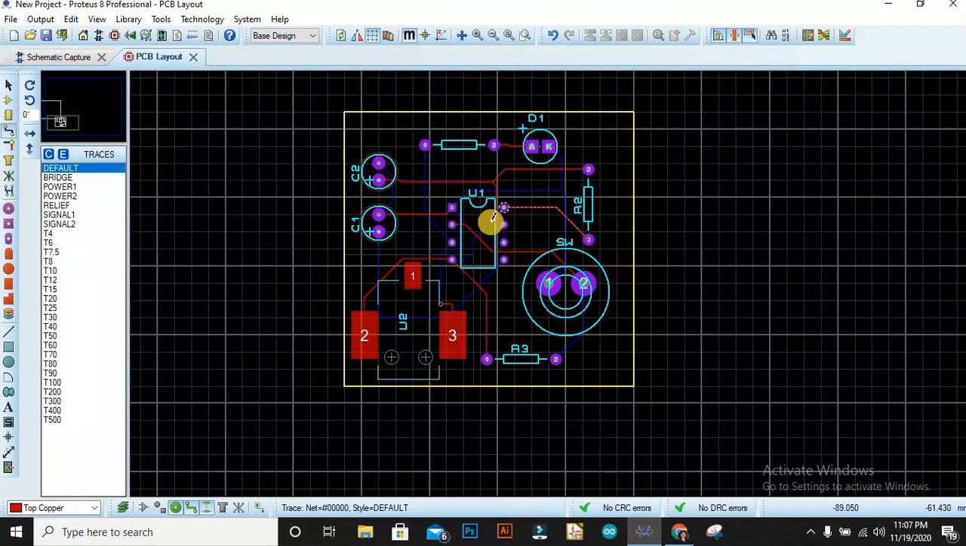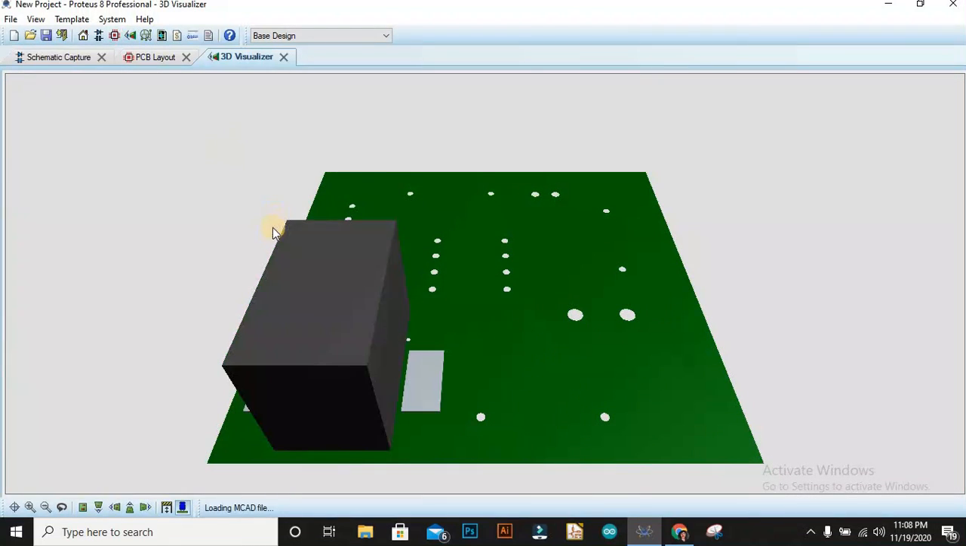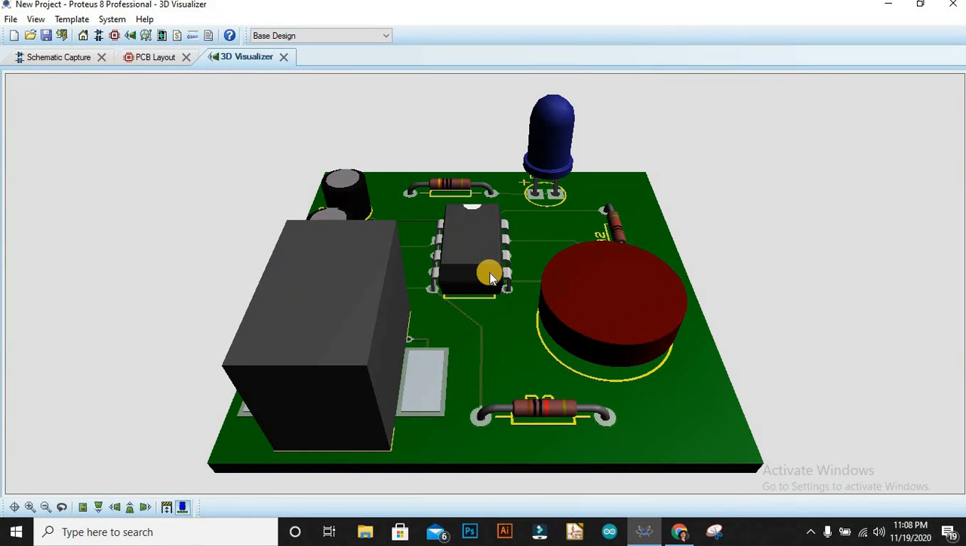Now let's create a 3D model of our PCB, and how we're going to do it is really simple. Click on this 3D visualizer. After clicking on 3D visualizer, it will create the circuit. See how beautiful it looks, isn't it?